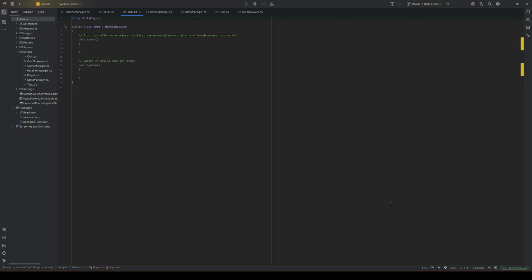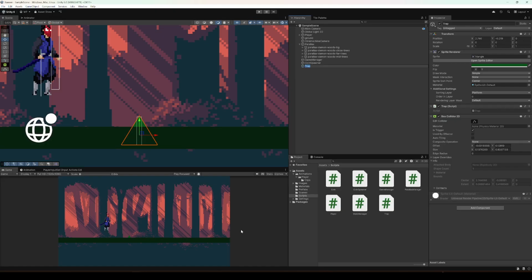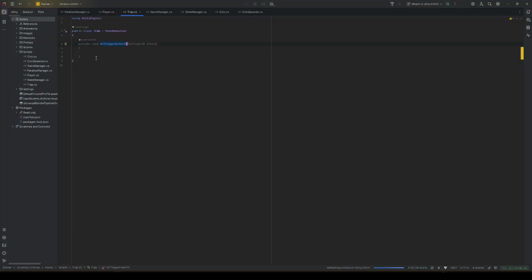And the trap script would be really simple. We just need to create one method. Let's remove this. And our method is OnTriggerEnter2D. So there is OnCollisionEnter2D and OnTriggerEnter. OnTriggerEnter is executed when we set on the collider this mark, which is Is Trigger. Okay, so let's open it.